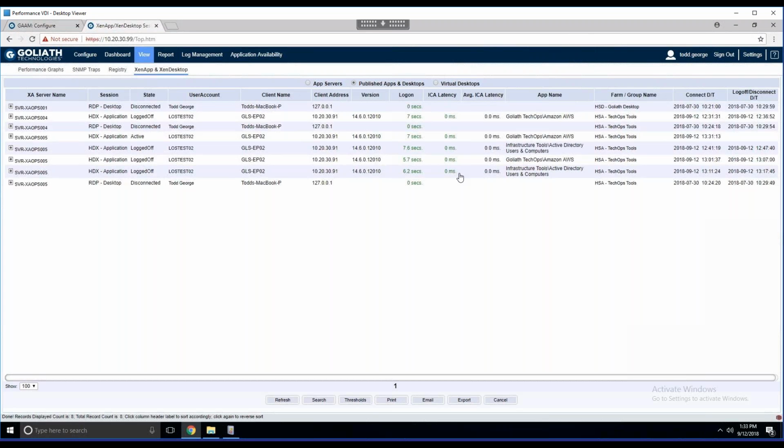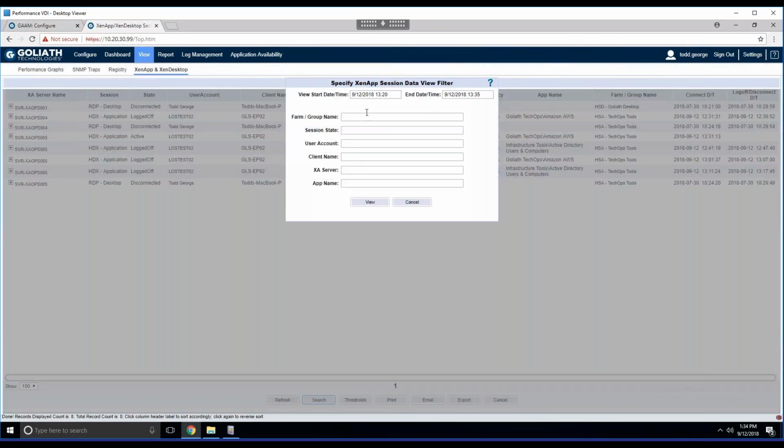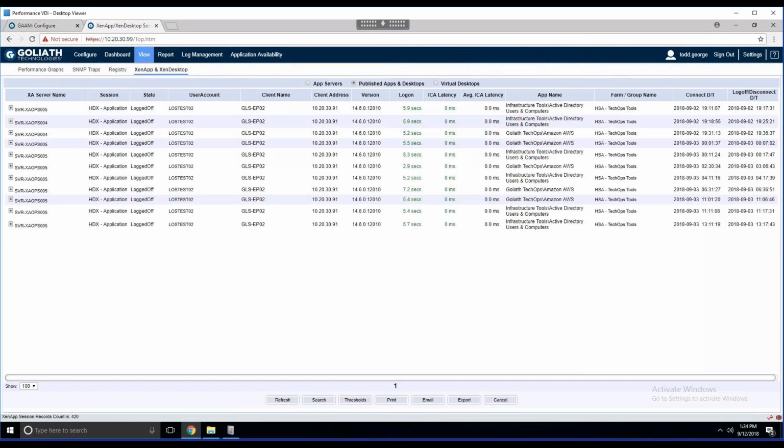So each individual session that a user has open in the environment, being able to give details about not only what they launched and what they connected to as far as which XenApp server, but also showing those synthetic transactions as well. So we talked about the Goliath Application Availability Monitor. You're seeing the synthetic transactions from the Application Availability Monitor and the actual user sessions side by side in the same display. This data is both real-time and historic, so if I drop back a couple of days or a couple of months, we can see information from that entire process.